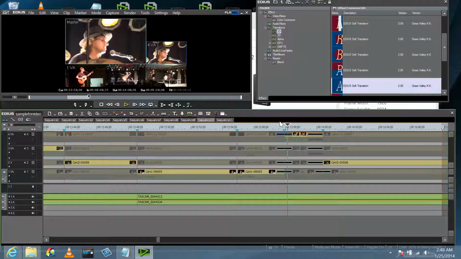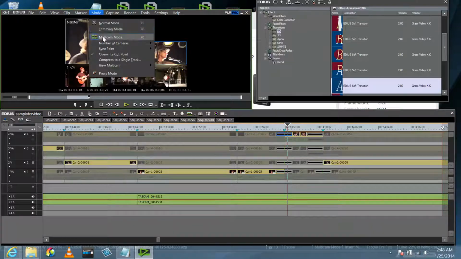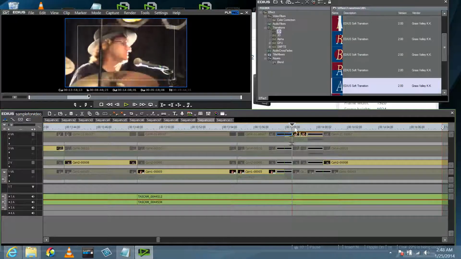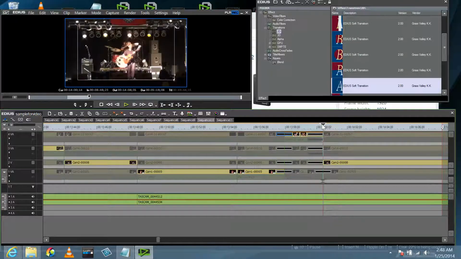And actually I just did it in the multicam mode, and it did it to more than one clip. So let me turn off multicam and see what I did. It did that cross dissolve right, but it created another one and did some weird stuff to that, so I'm going to undo it.